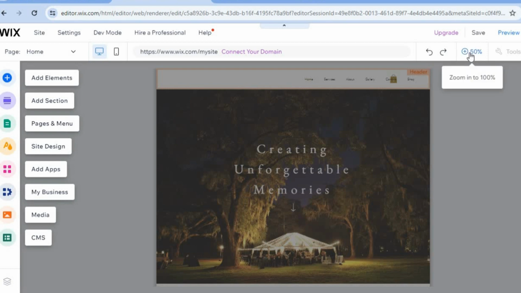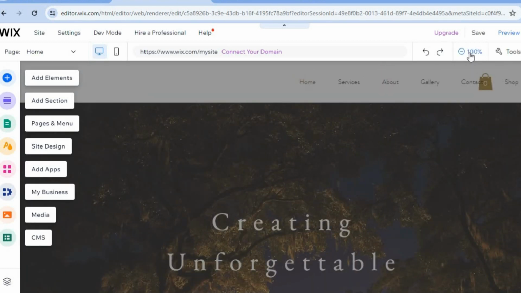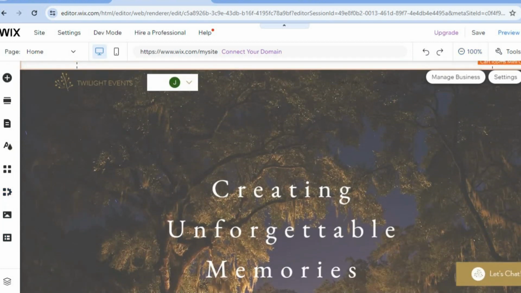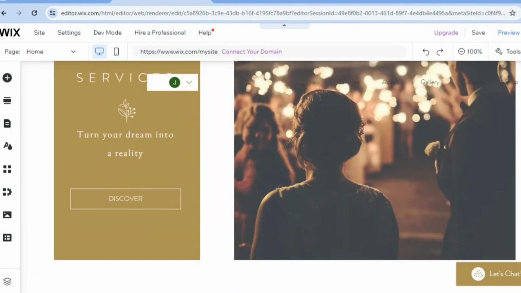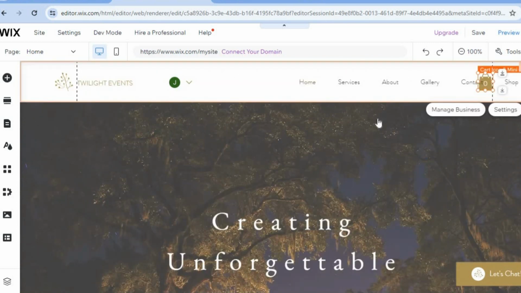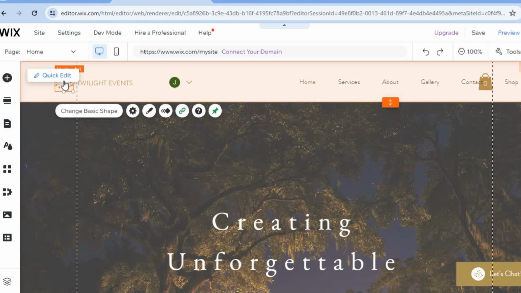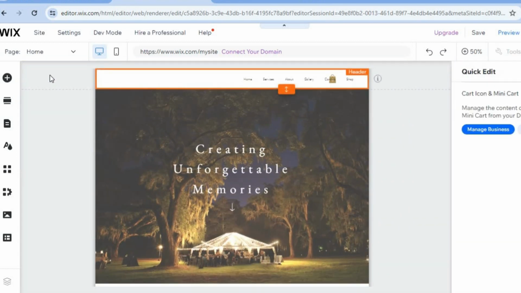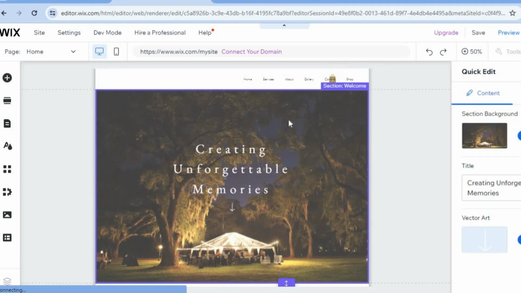We're going to tap on the plus 50% in the top right hand corner. Then you can scroll down and you can see how your website looks. Now to start editing the website, you can simply hover over whichever section you like to edit. You can change the vector art by simply tapping on it, and you will see the option quick edit. After selecting quick edit, you're going to see a pop-up window appear on the right hand column, which you can use to edit any section.